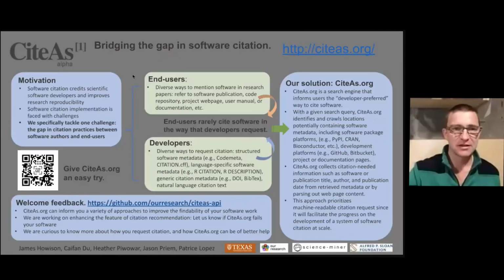Super. So let's move on to James Howison and CiteAs. Excellent. Thanks so much. Well, we are working to help scientific software get cited more. And this work started when I worked with a doctoral student, Julia Ballard, and I'm just going to turn screen sharing on. And we looked at how software was being cited in the literature.